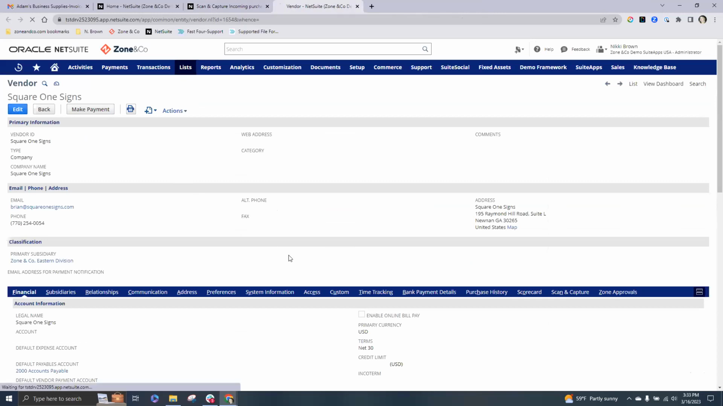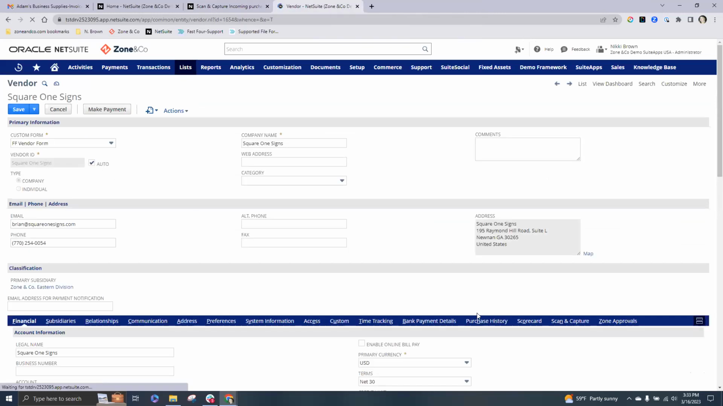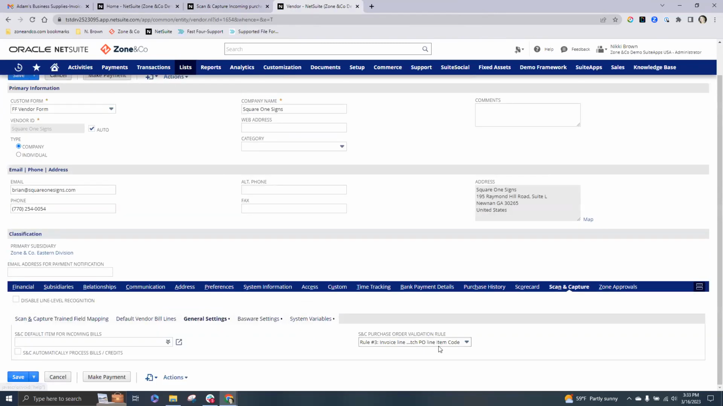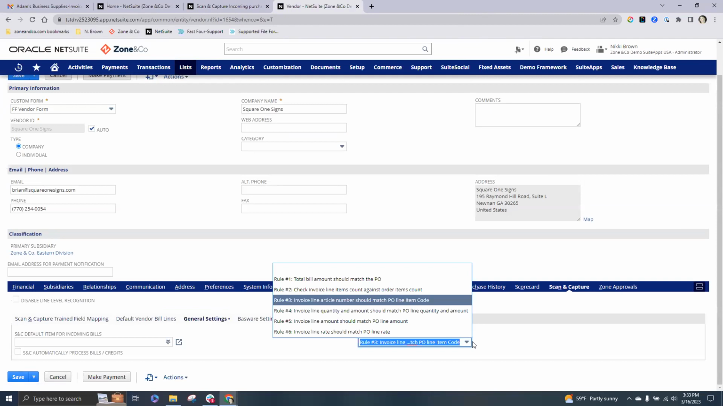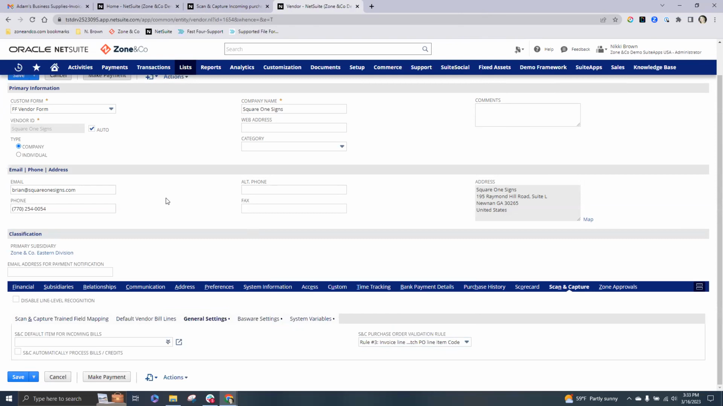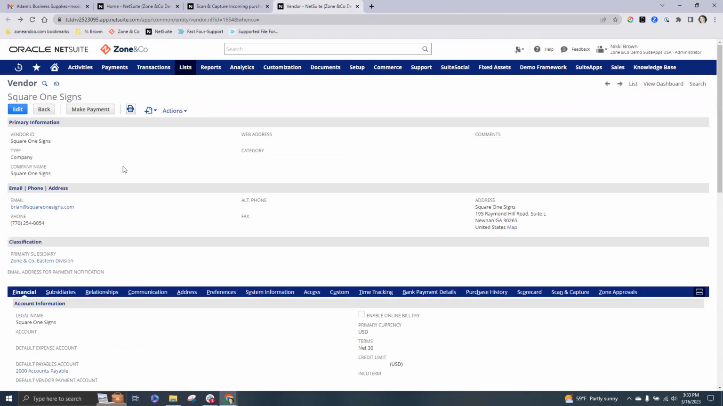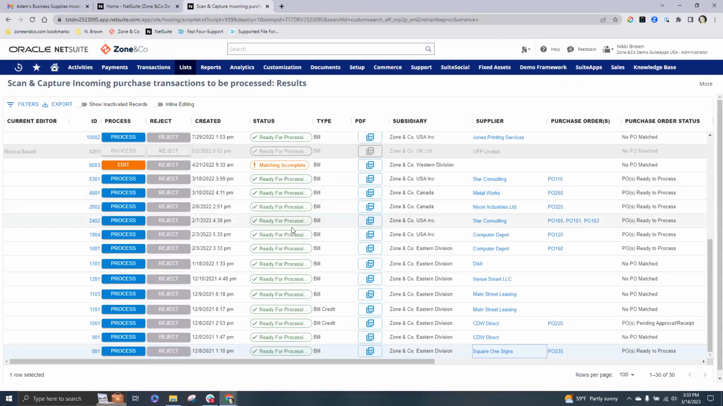So from your vendor record, there's going to be a field under your scan and capture. It's held here under general settings. So these are the rules that you have to choose from. It's one rule per vendor. So the first two are going to look at it from a header perspective. The remaining rules are going to look at it from a line perspective. Once your rule is in place, that's what's going to drive the color coding when you start processing that bill connected to a PO. And the rule will also display for you in the header portion of your bill entry screen.